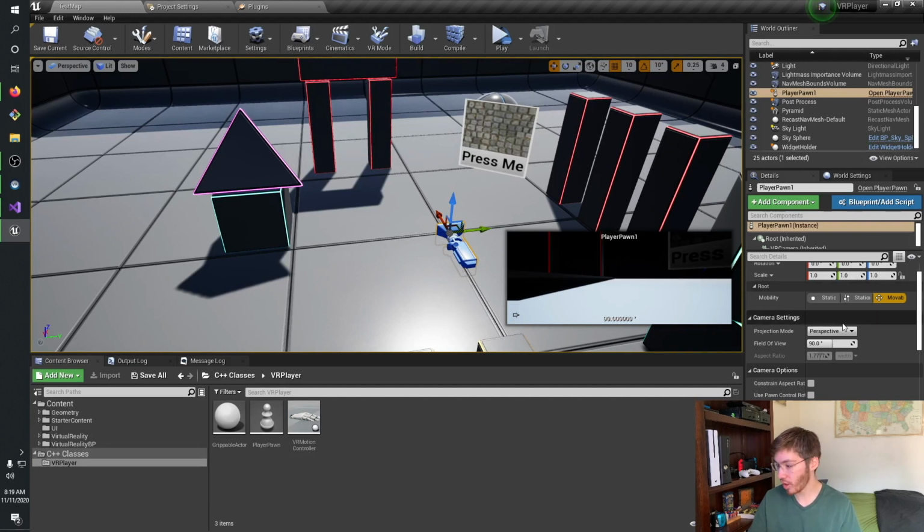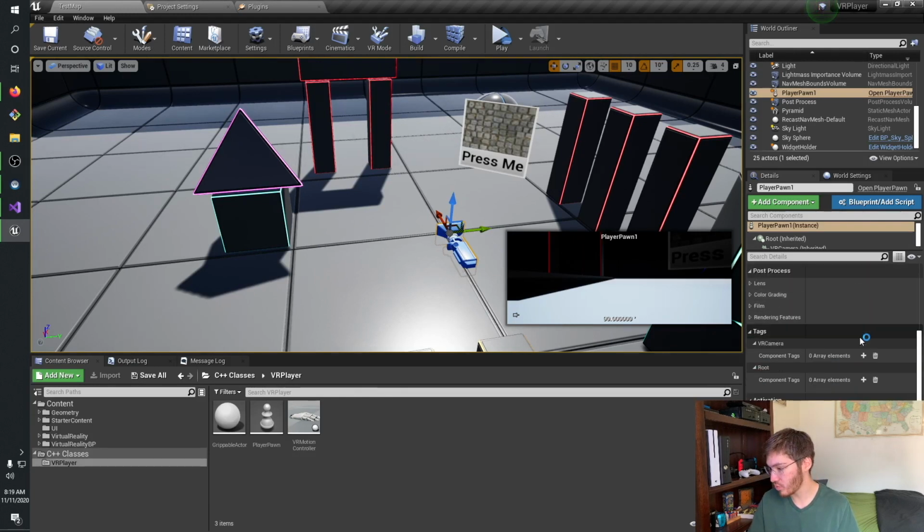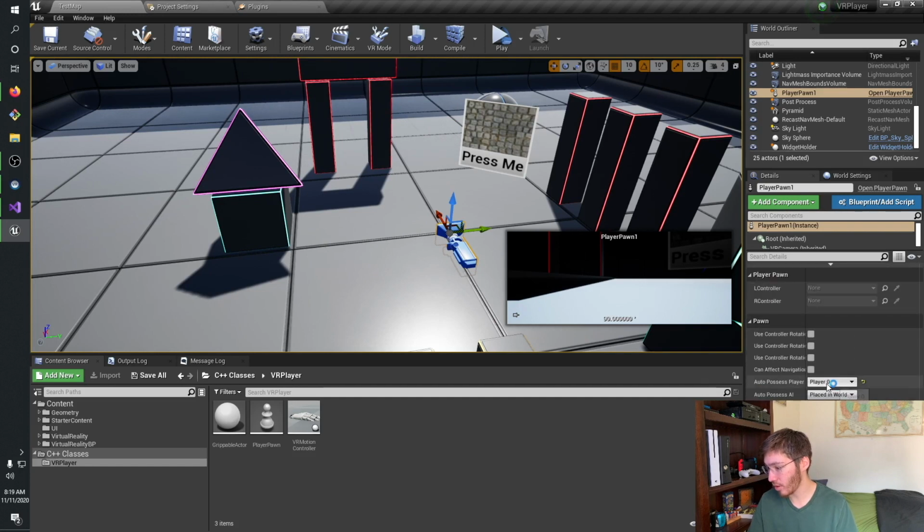So I've already gone ahead. The scene should pretty much all be set up. I've already set it to auto possess. This is the correct player, I believe. Player pawn. Wait, this is not the correct player. Oh, yes it is. My bad. But anyway, everything's all set up.